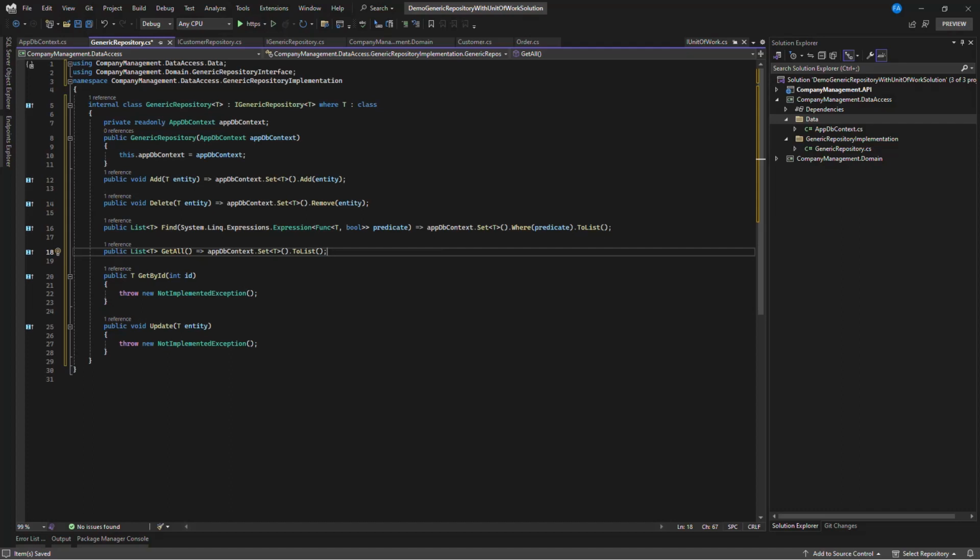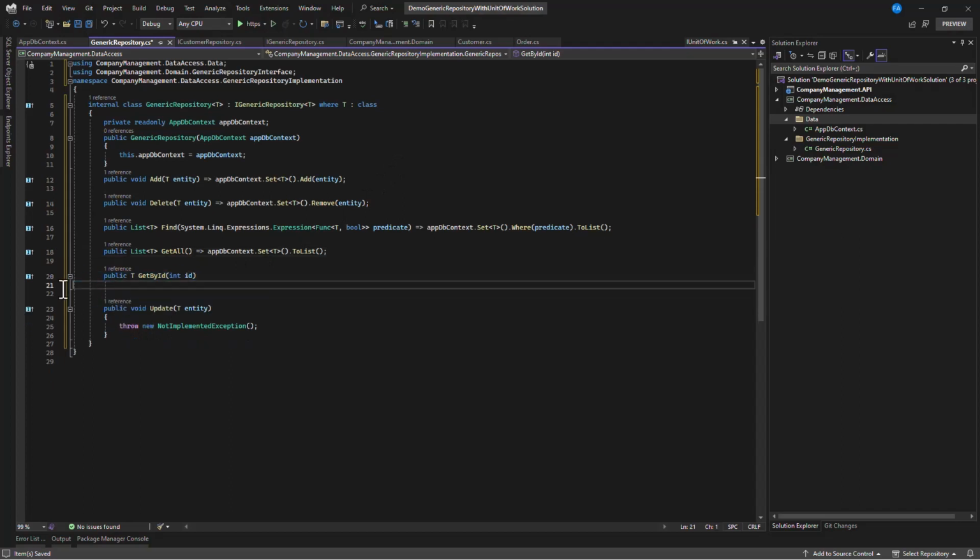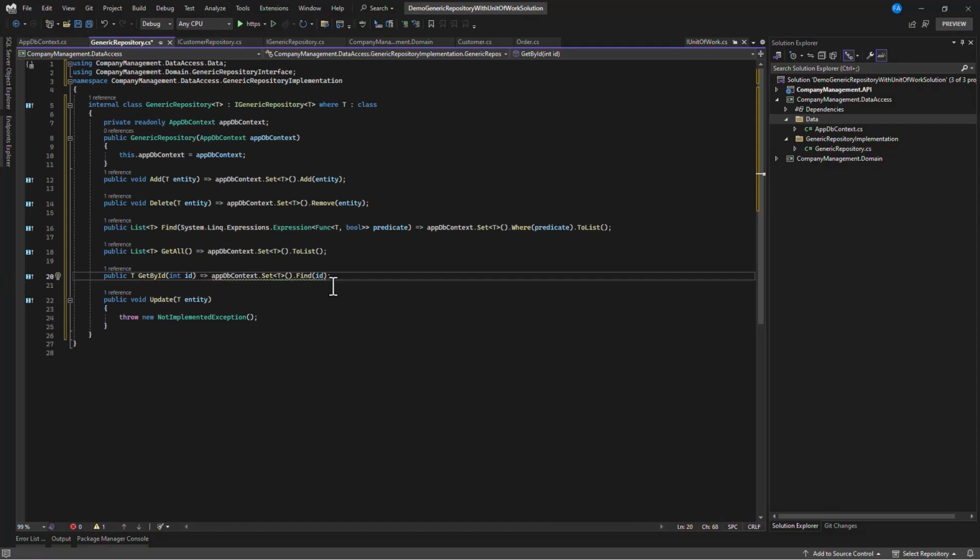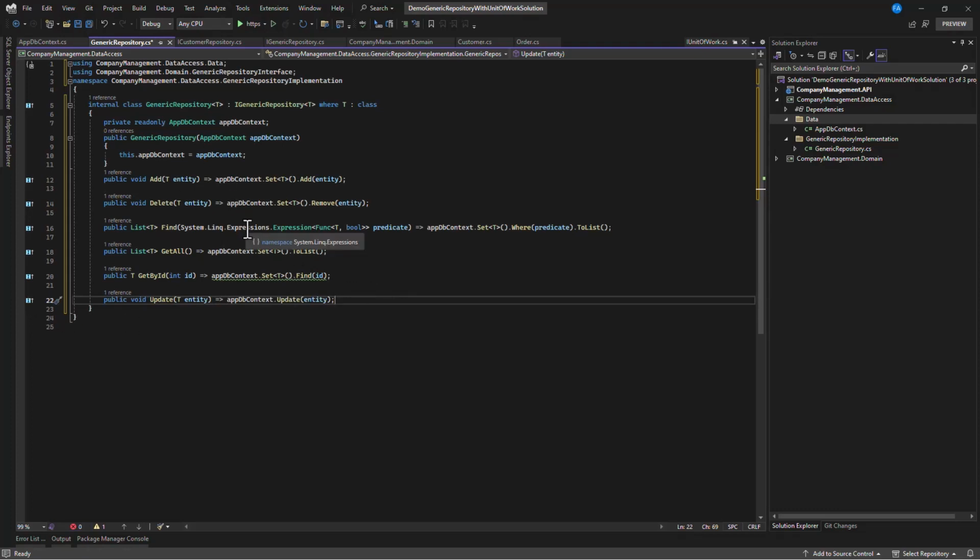So if I want to get by ID, then we can use the find. So find, and now let's see. Fat arrow, then appdb context.set value, then find the ID that's going to be specified. And also from this, the update, you can also use the same. So let's see. And it is just update. So that is all. So this is a generic implementation for the repository or the interface that we created.